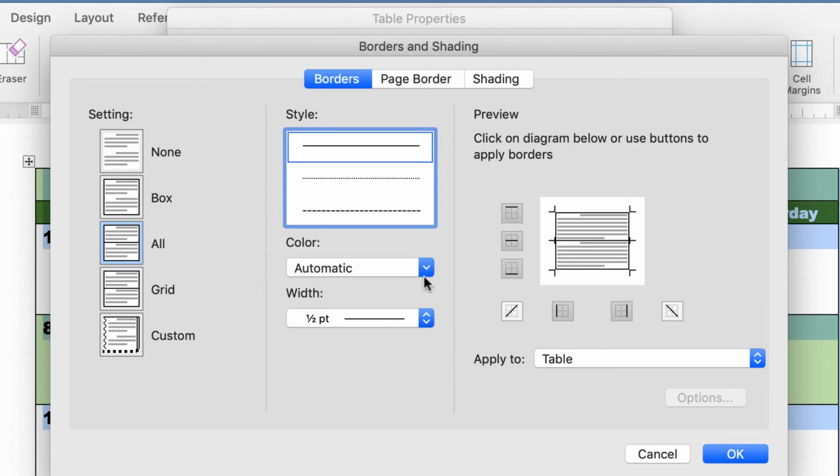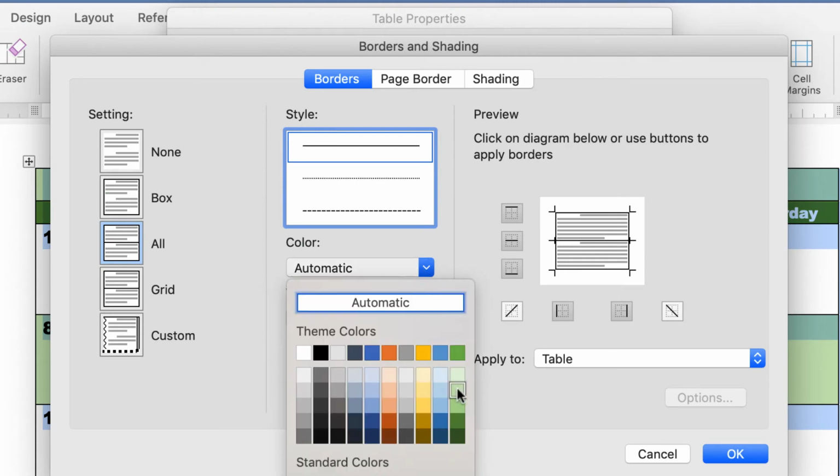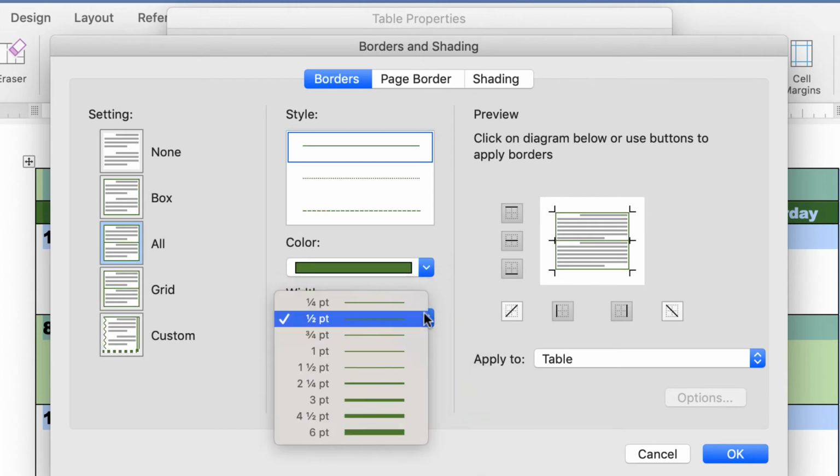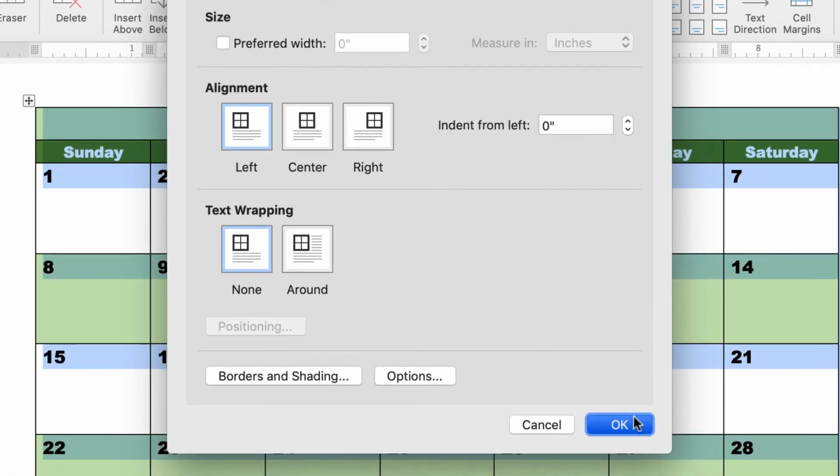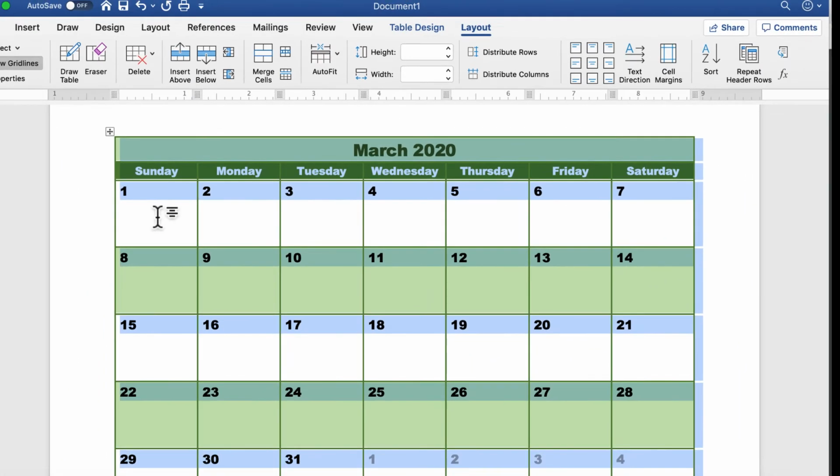And then we're just changing, this is where the color is, and we'll do a dark green, and then we can make it nice and thick, like 2 1/4. And you could see, if you see it on there, you're good. You don't have to do anything else. Just hit OK and hit OK again. You should see it looking thicker.